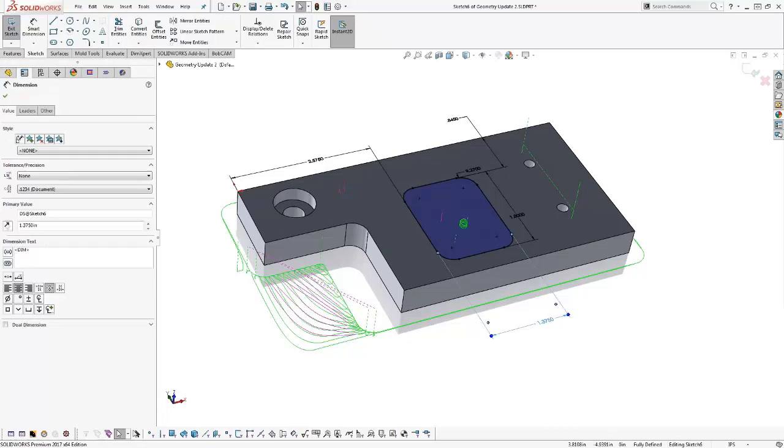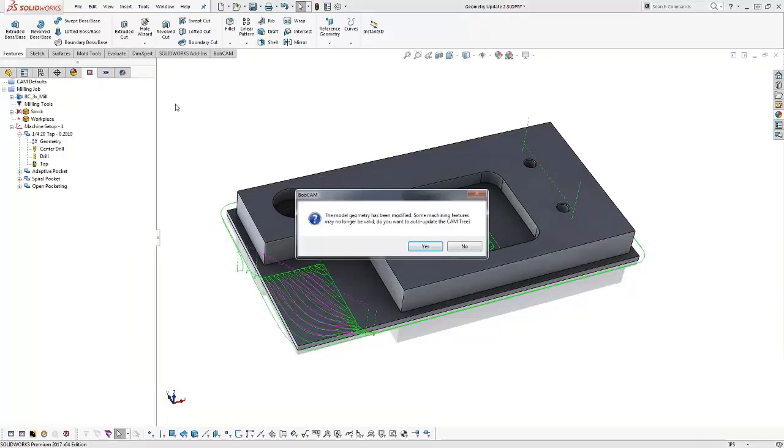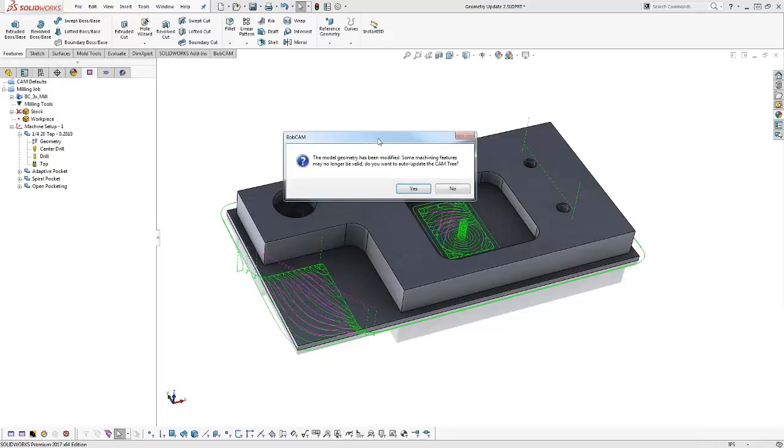Okay, so the idea is design changes happen. Whether you change a hole location, add additional clearance, whatever the case might be, you want to be able to update for them. Okay, so I've made some changes to my geometry here. The next thing I'm going to do is go to the CAM tree. Now, as soon as I go to the CAM tree, it's going to warn me. It's going to say, hey, there's some changes. Do you want to update it? In this example, I want to say no, okay?